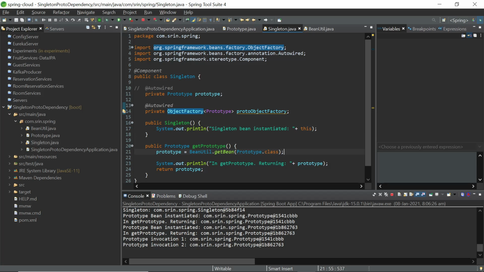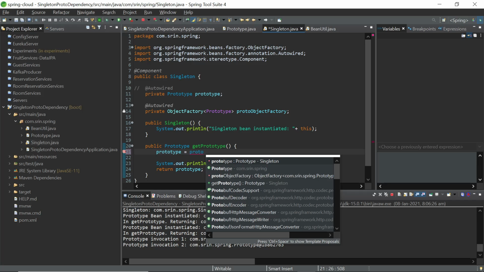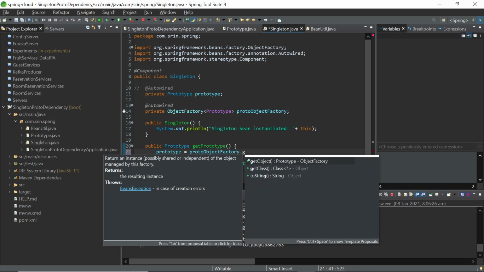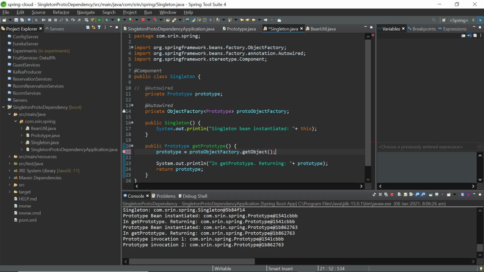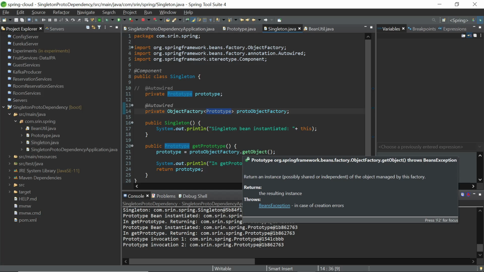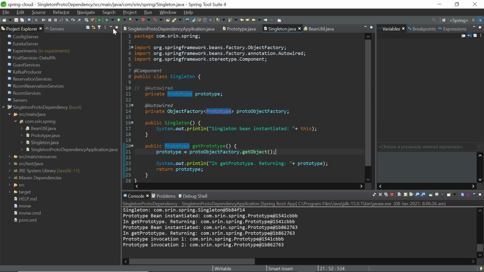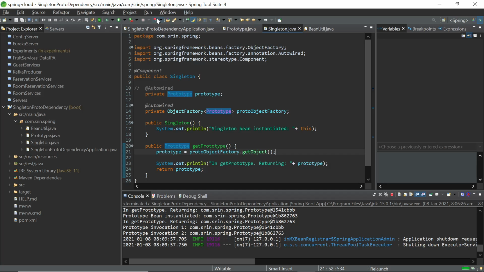And we don't want to do a BeanUtil.getBean. Instead, proto object factory dot get object. So notice here that because we have used generics here, we don't need to do any kind of casting. The object that we will get back is of type prototype, which is what we wanted in the first place. Okay, so let's see how this works. We expect it to work exactly the same.